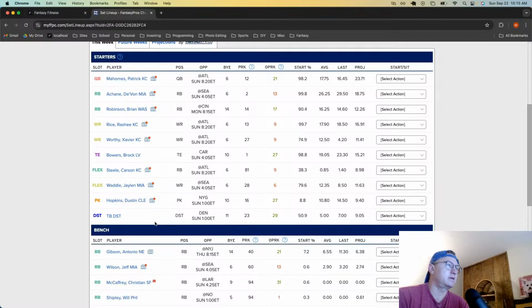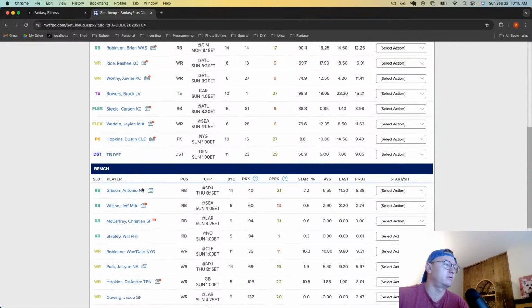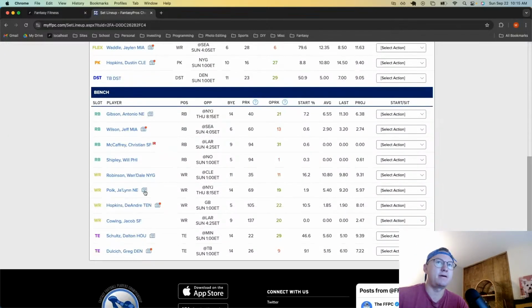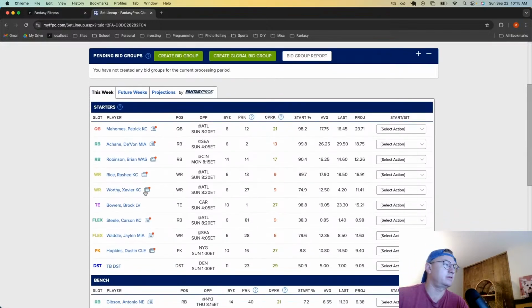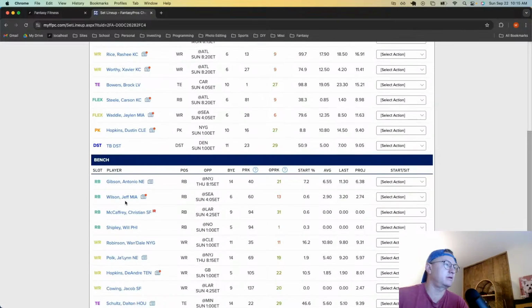And I'm going to trust that they get it done. I've got Bowers to pull myself up. I snuck in Tampa there against Denver. Think that'll be okay. And so I think this is the lineup. Just check it again.